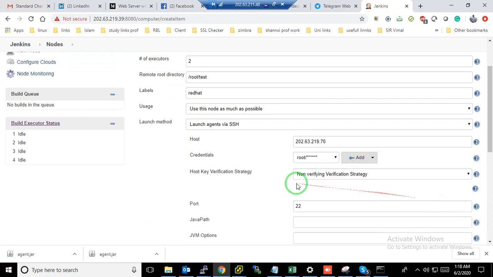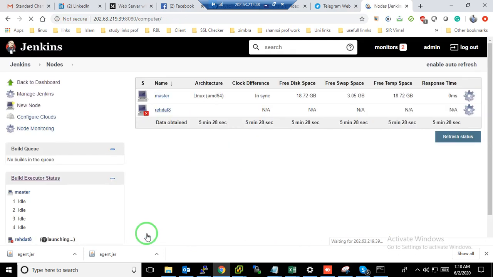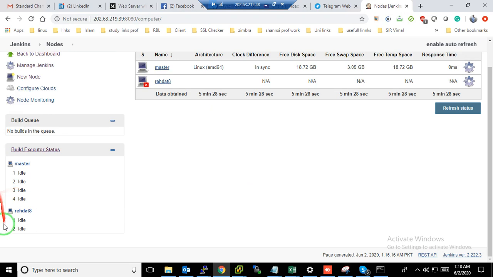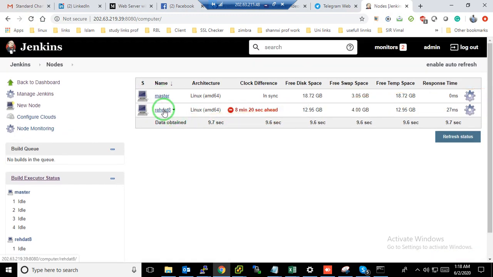I have changed my port, so for me it's 2222. Just hit the save button. Let's see it launching now. Yes, it's launching and adding my slave node here in the build executor status. The first one is the master, the other one is the new node. Just click on the refresh button. You can see my other node has been added to my Jenkins server. This is the master and this is the slave.